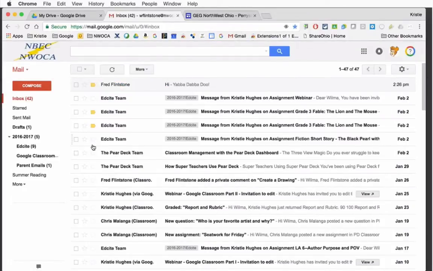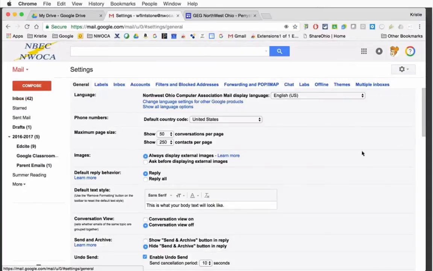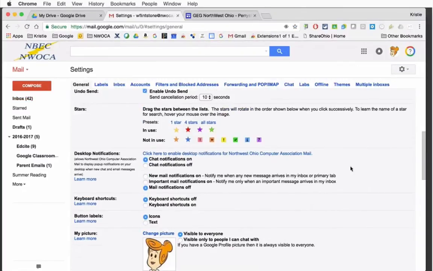If I go back to my list and I want to star this Pear Deck Team message, I can click one time and it becomes this little yellowish orange star. If I click it again, now it's red. If I click it again, now it's purple. It's going to cycle through all of those types of stars that I indicated over here in settings.